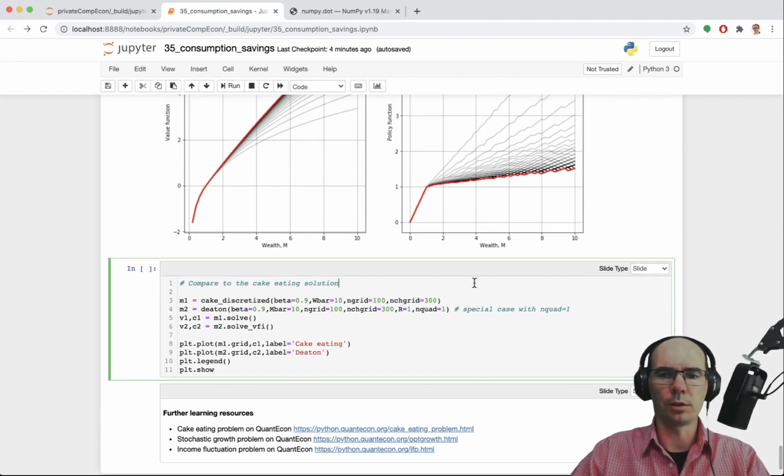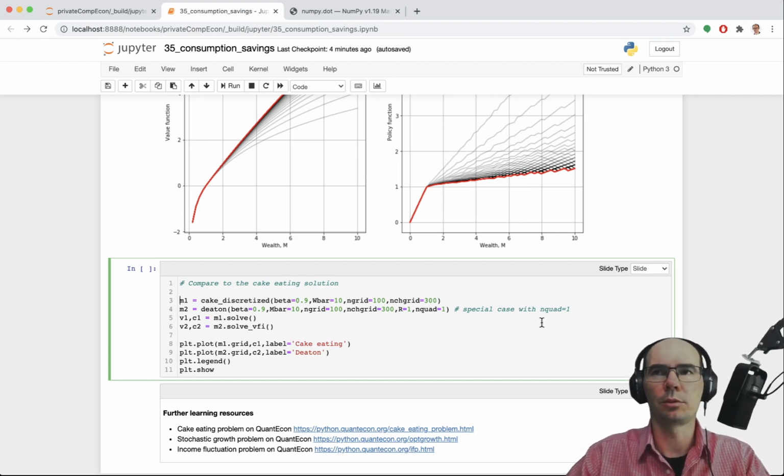So let's do a comparison to the cake-eating problem, and hopefully we verify that this new code is producing a similar result to the cake-eating problem that we already solved. And this is a very good, probably the only good way to develop a computational model: to take a very simple example first, or a very simple specification, and then make it more and more complicated gradually, while always checking that the simplified special case still works.